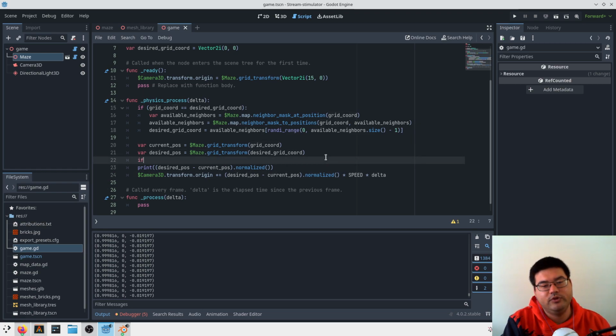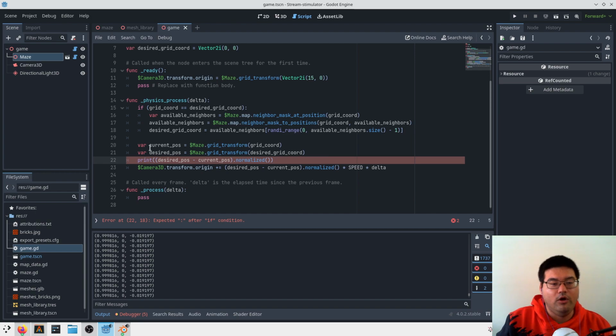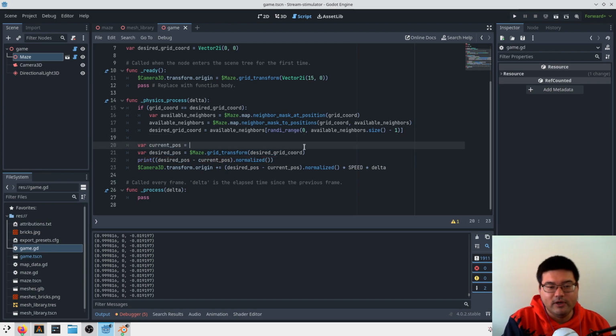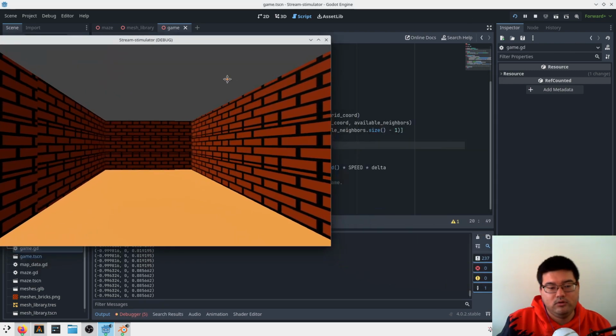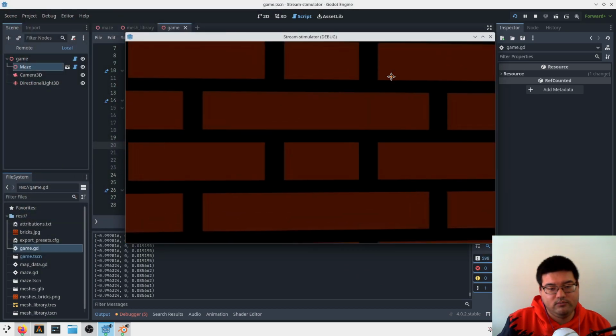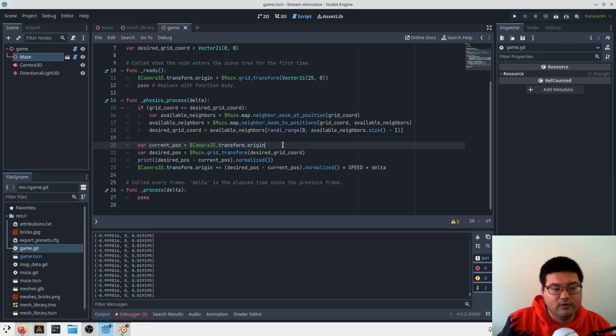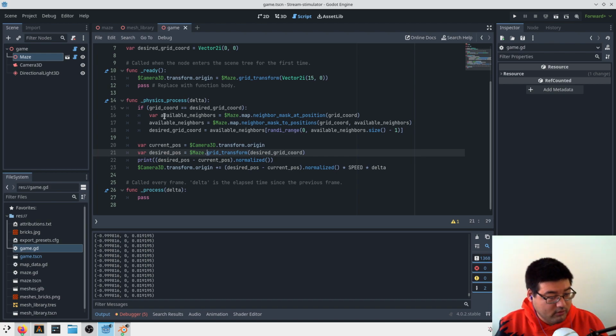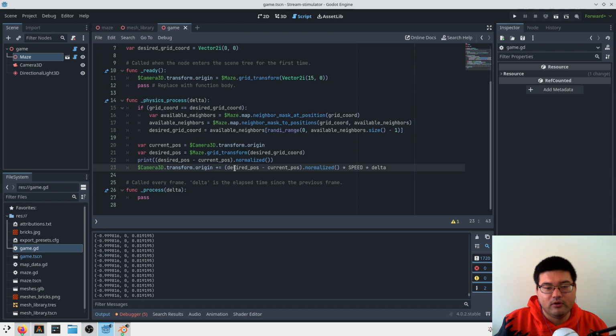If desired... Oh, it's because my current pos isn't like the grid coordinate. That's stupid. It's just my position. Transform camera 3D transform.origin. No. I thought that would do it. That should just ping back and forth around a tile. So I'm still doing something wrong.